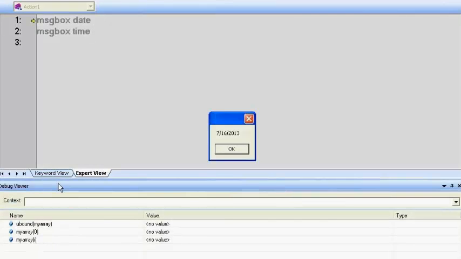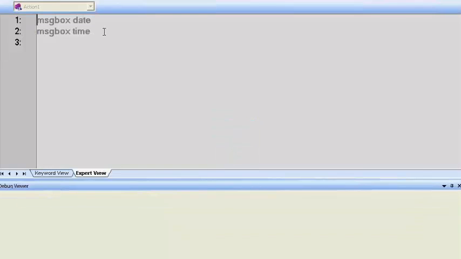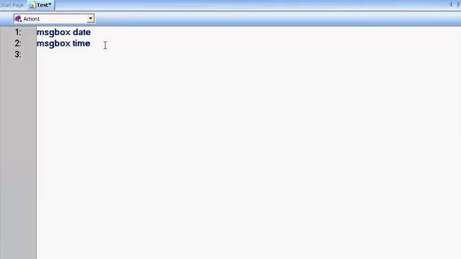Okay, so this is today's date, and the next one is going to give you the time. If you want to get both the date and time, then you say now.